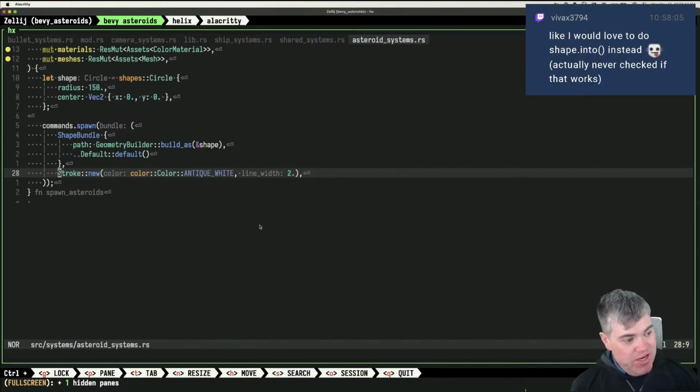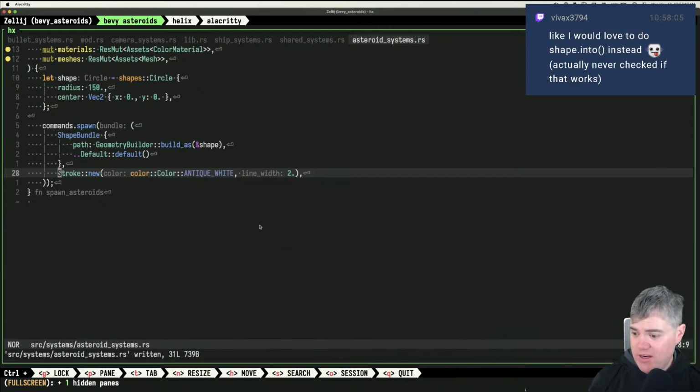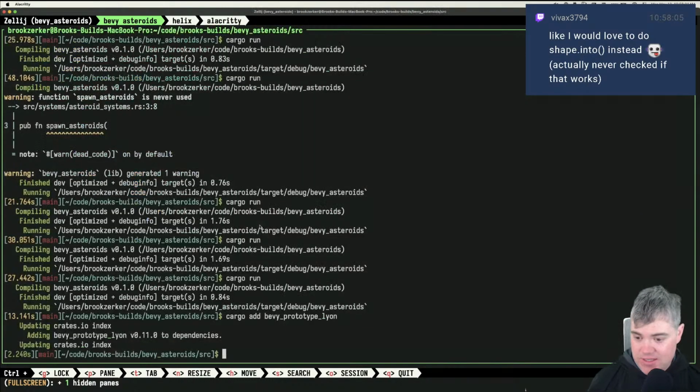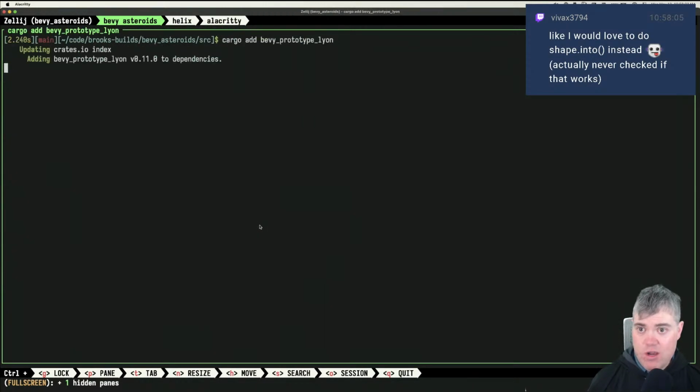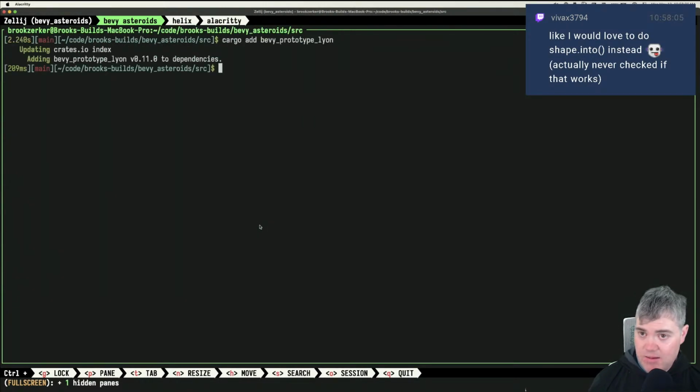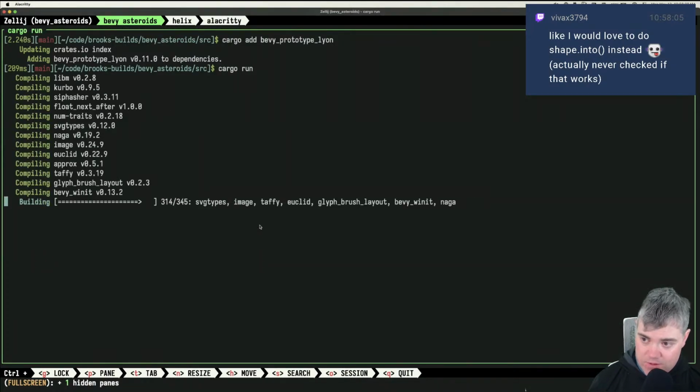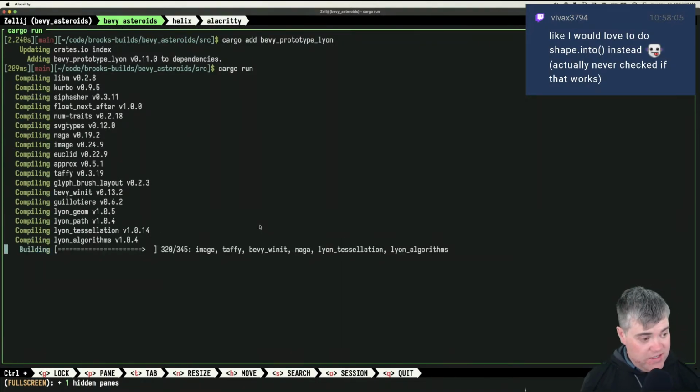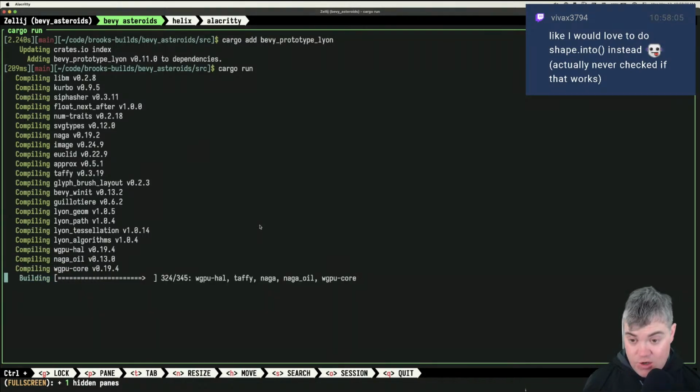Like I would love to do shape.into instead. Actually, never checked if that works. We can try it. So let's first get it working according to their example and see if that works. So we have some warnings. We don't need to add that again. Cargo run. We have no errors. We have several warnings. So maybe it will just work. Maybe, possibly.